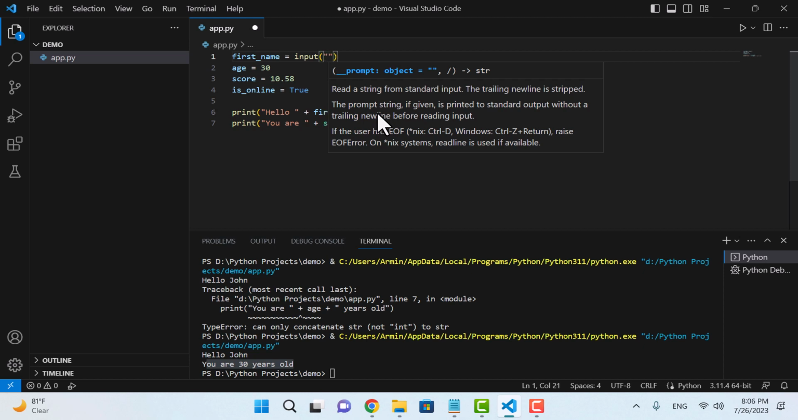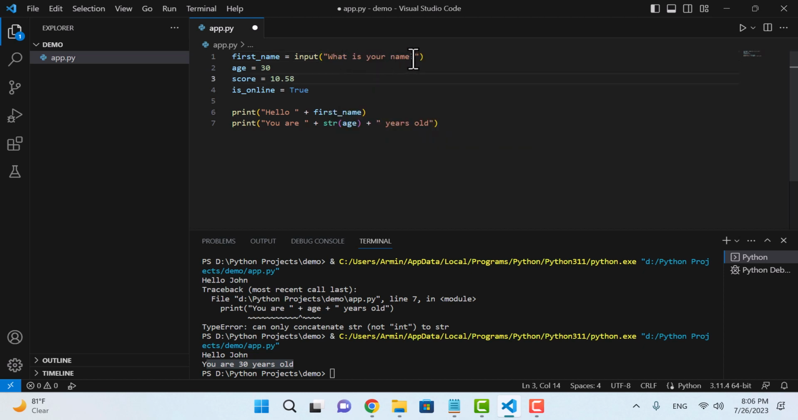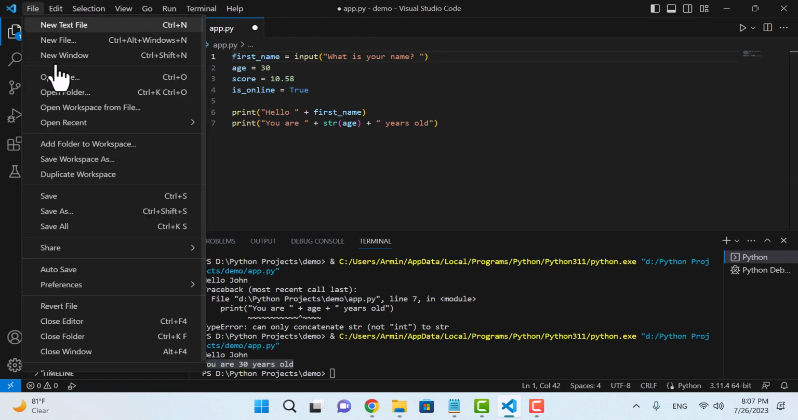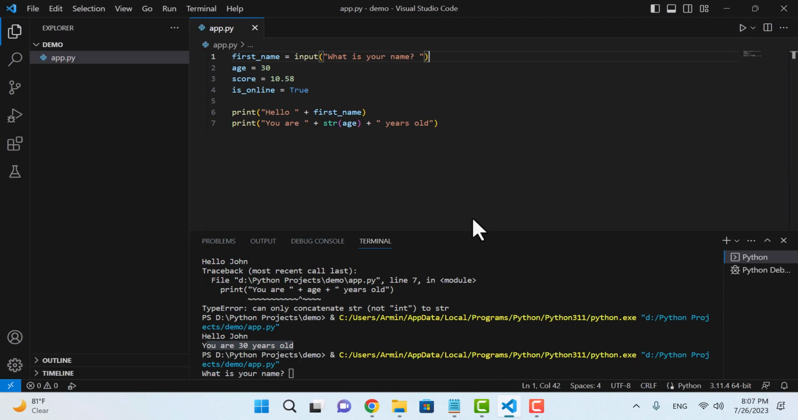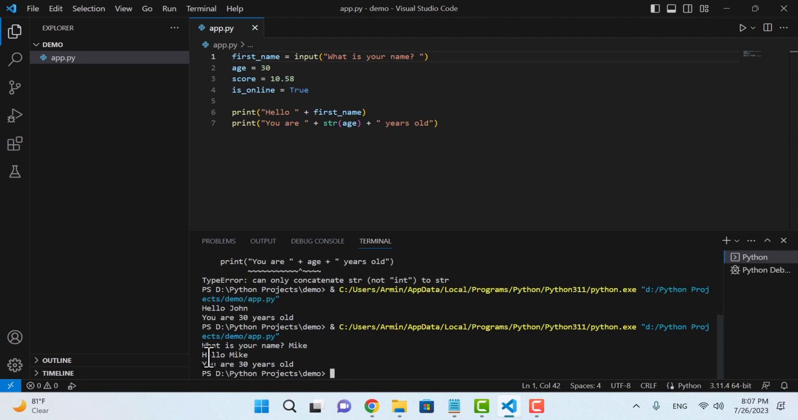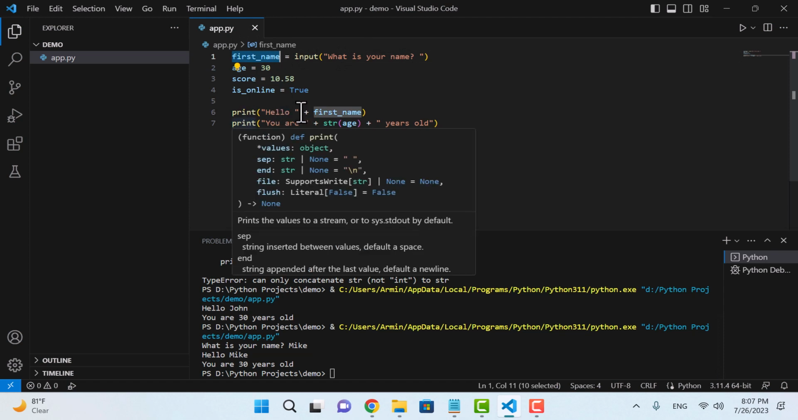Let's put it inside double quotations because we need to pass a string, and we're going to say what is your name, and then at the end it's better to add a space to make sure your question and your answer are not going to stick together. Now if I save this and run this, it will print what is your name inside the terminal, and it waits for me to give it an answer. So let's put a name here. I'm going to type Mike and hit enter. It's going to say hello Mike, you are 30 years old. So it's going to put Mike inside the first name variable, and then it's going to print it right over here.